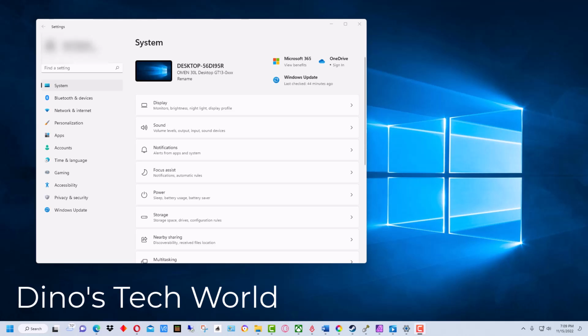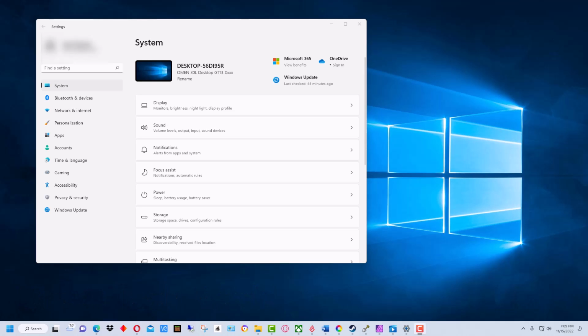Today I'm going to show you how to install or move a program to the D drive or a different drive other than the C drive in Windows. Now there have been a few ways to do this in the past, but there's a new way to do it now with a newer installer.